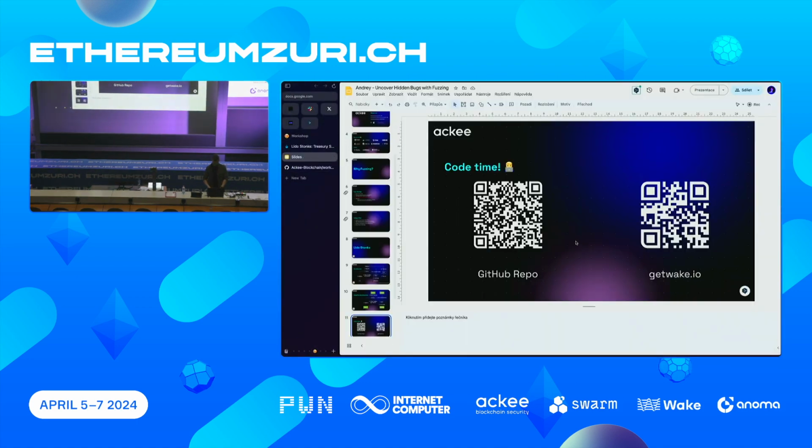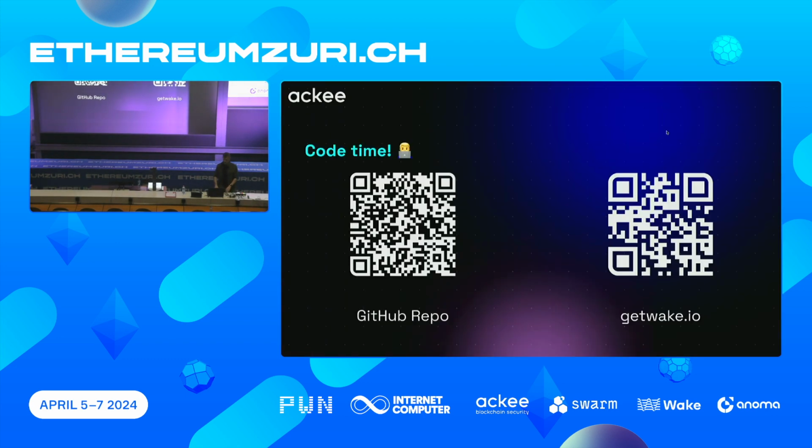So this is it. I'll give you some time to scan it. So, the GitHub repository. When you're ready, just tell me. So, good? Everyone's ready? Great, we can go on, I think.